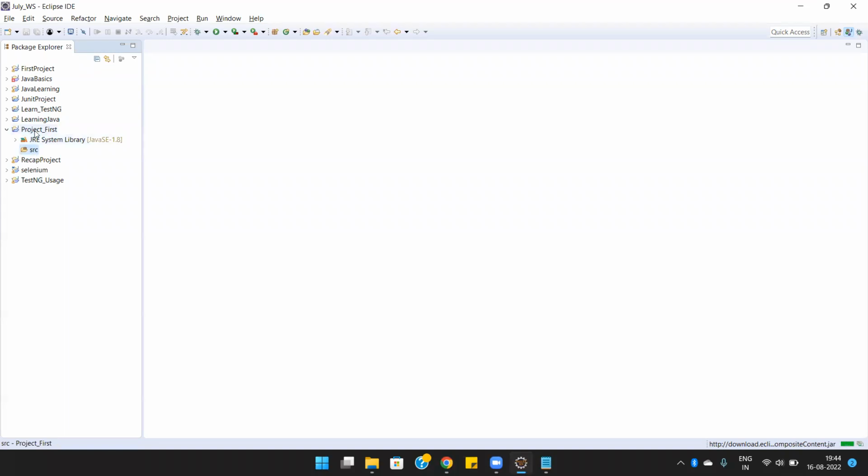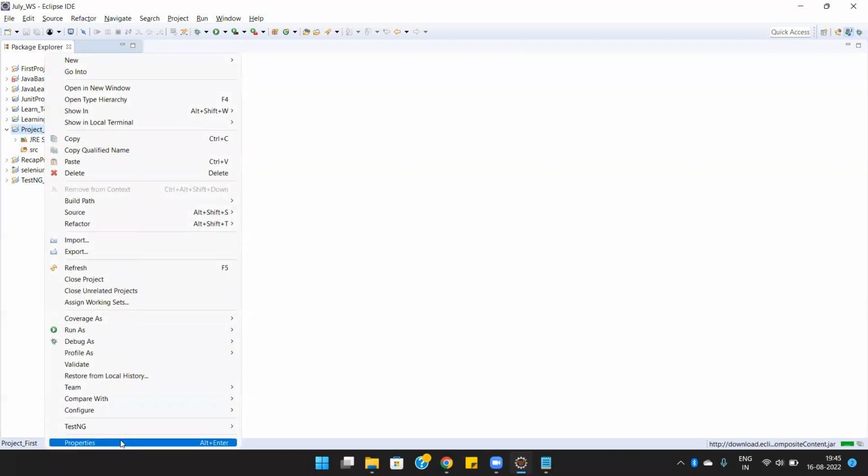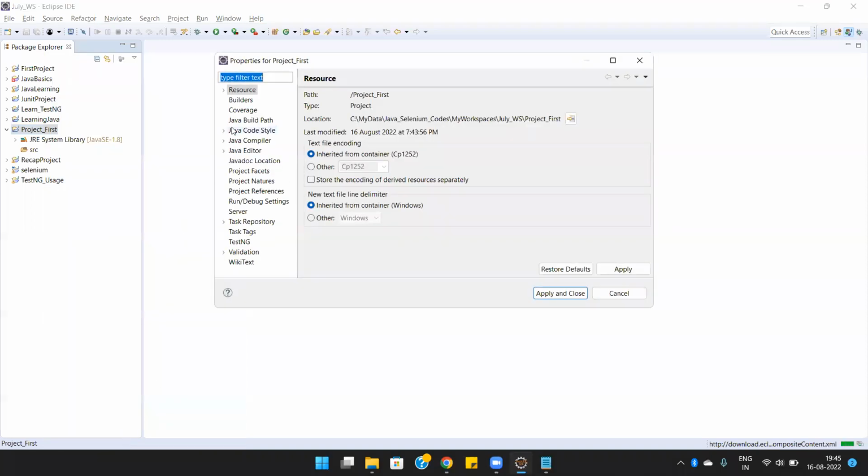Now I will right click on the project and go to Properties. Here I will click on Resource. Under Resource, I can see Location. The project I'm creating here will be saved at a location. So which location is it? Here I'll click on Show in System Explorer. So this is the project location. I'm going to click on this.